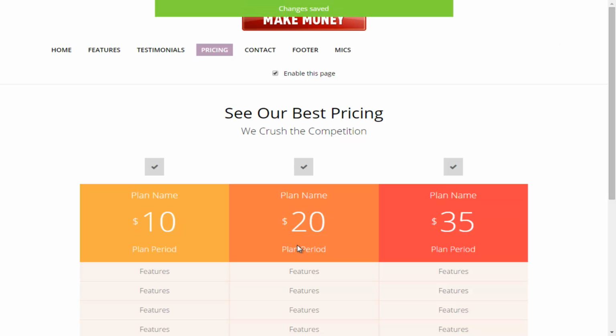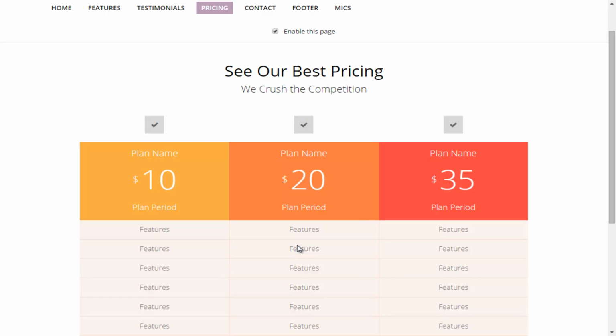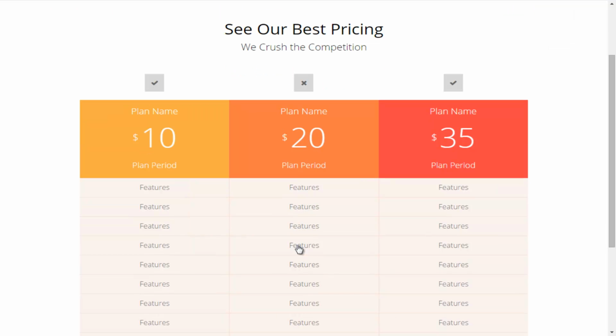Now we've also got the ability to decide whether or not we're going to show these columns. We can enable or disable the individual columns. In this particular case, we're going to disable the one in the middle. We have the ability to customize the name of the plan. In this particular case, we're going to call this the Gold Plan. We have the ability to change the price.